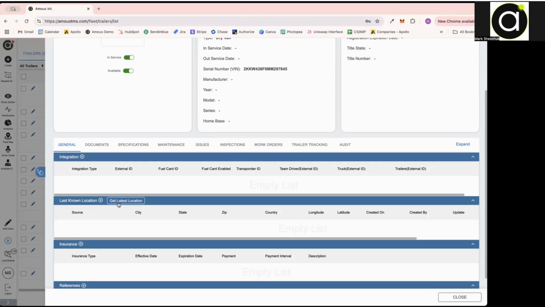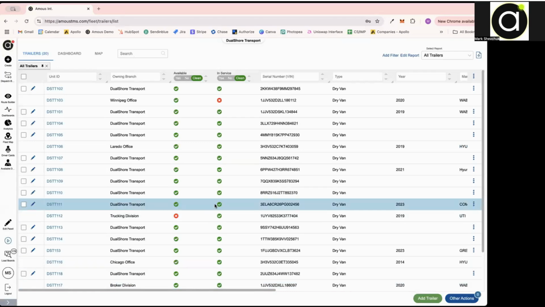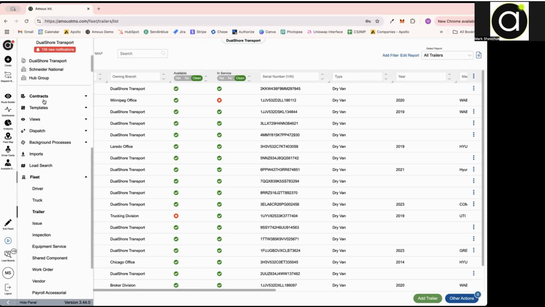Next one is factoring fee calculations. So something a lot of people have been asking within Amous is that if you're working with a factoring company, can I enter in how much my factoring fee is to automatically calculate it and run reports based on what has been billed out of the Amous TMS system?